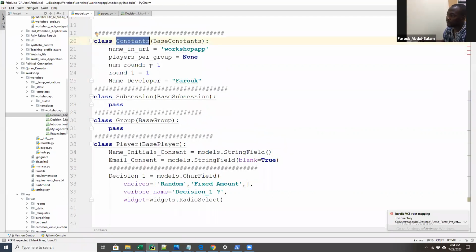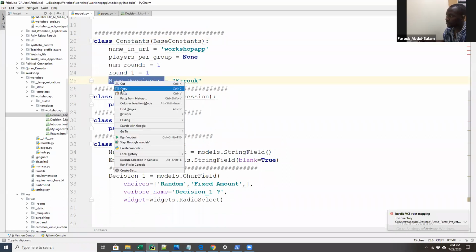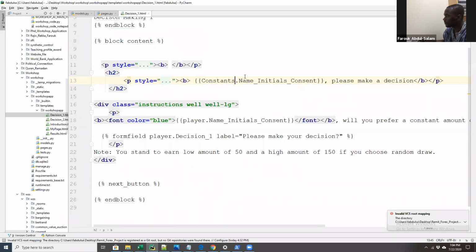Now, remember, it's now constant dot the name of the developer. So I go back here, I copy this, I come here, and I paste it here. So I now have this here. Instead of saying that the person should make a decision, I'll say that Farouk developed this app. I save it. Now let's see whether what we have done here in terms of the changes is going to work.